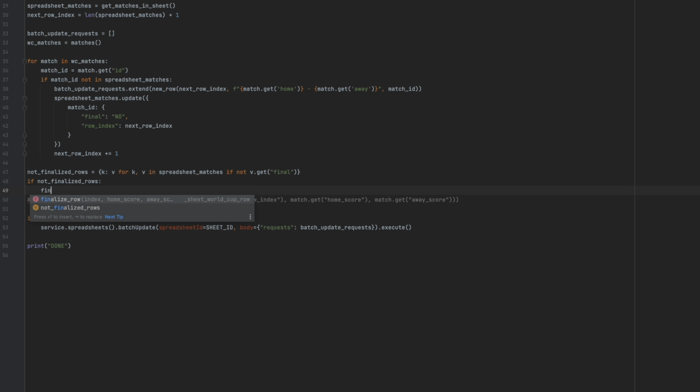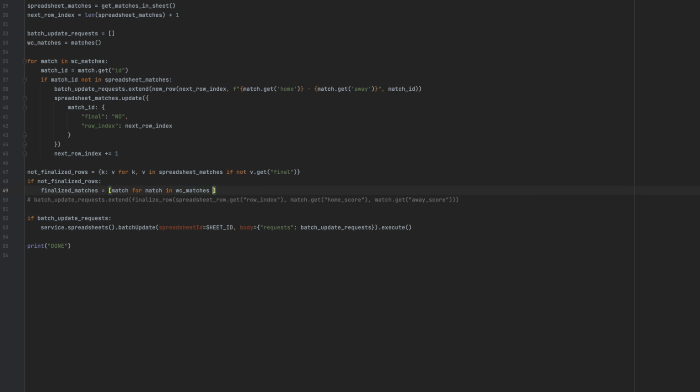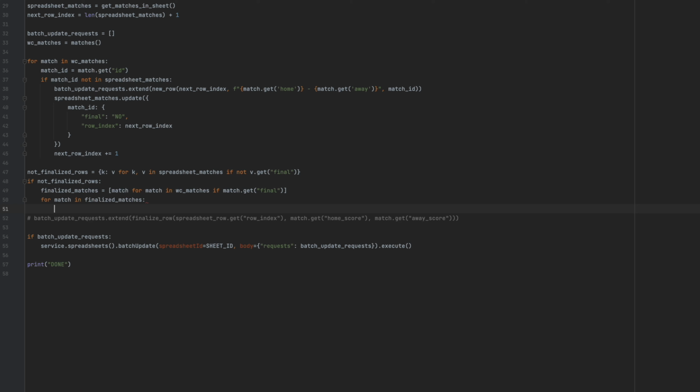So finalized matches equals to, let's say, match for match in World Cup matches if match.get final. Now for match in finalized matches, so for each finalized match, we are trying to find them in the not finalized rows in the Google spreadsheet and update those values.